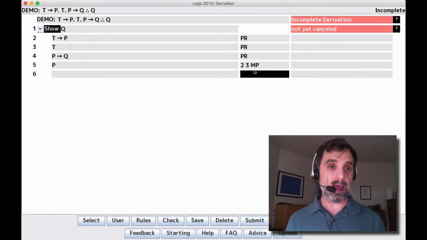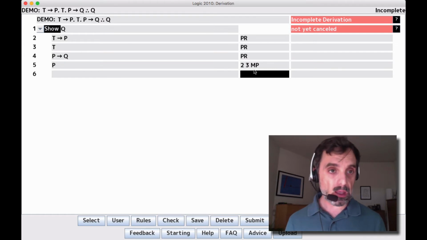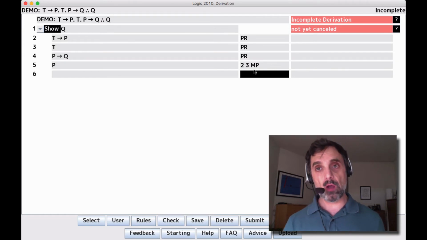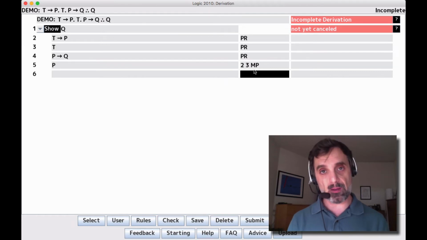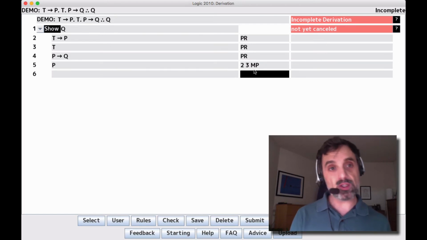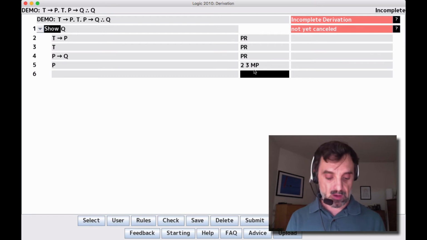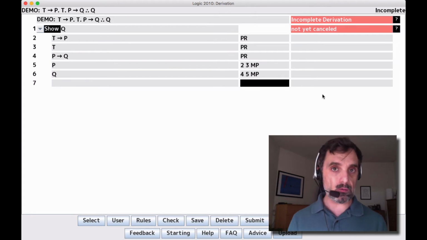So if we look at line 4, we say, aha, line 4 is a conditional. Can we do modus ponens with line 4? Well, if we're going to do modus ponens with line 4, we need its antecedent, and its antecedent is P. So if we have P anywhere, we can do modus ponens with if P then Q, and P wherever we have it. And we just got P, right? So we can do modus ponens with 4 and 5. 5 is the antecedent of line 4. So we'll say 4, 5, modus ponens, and we get Q.